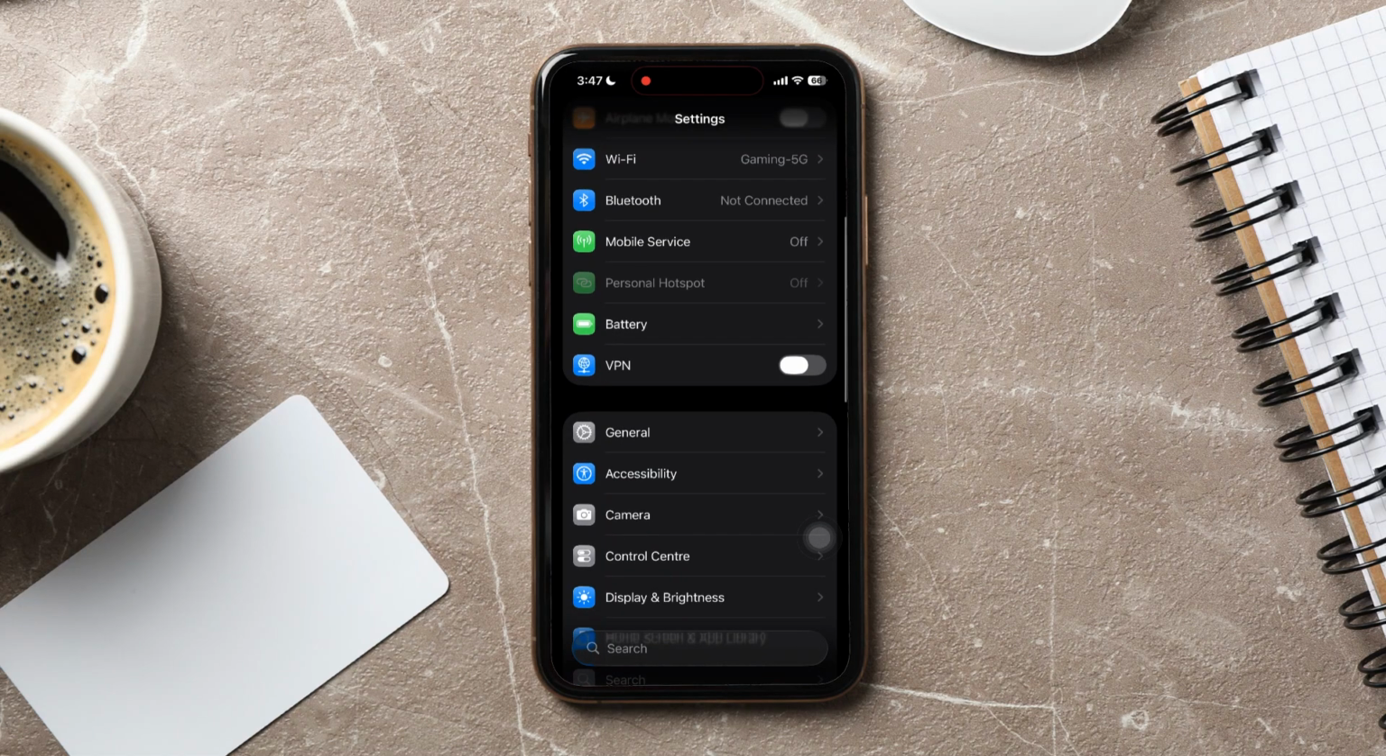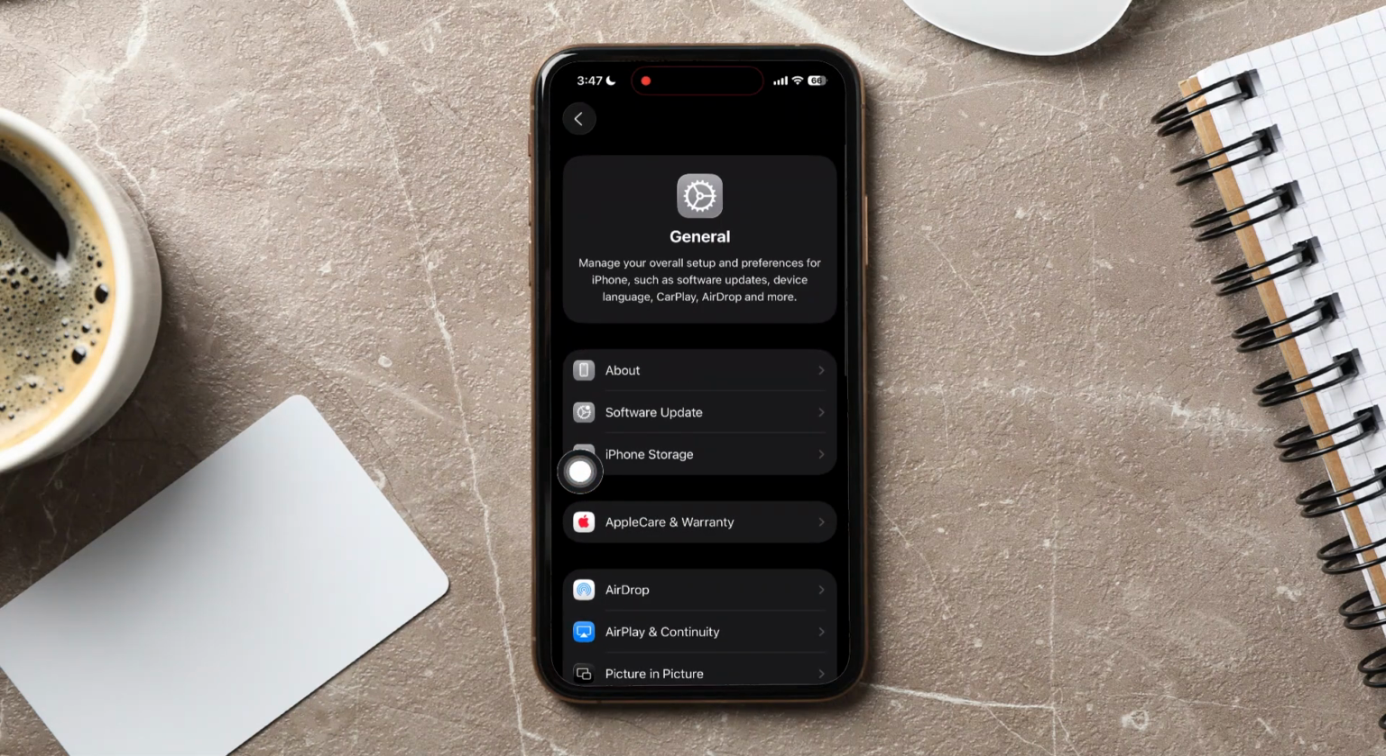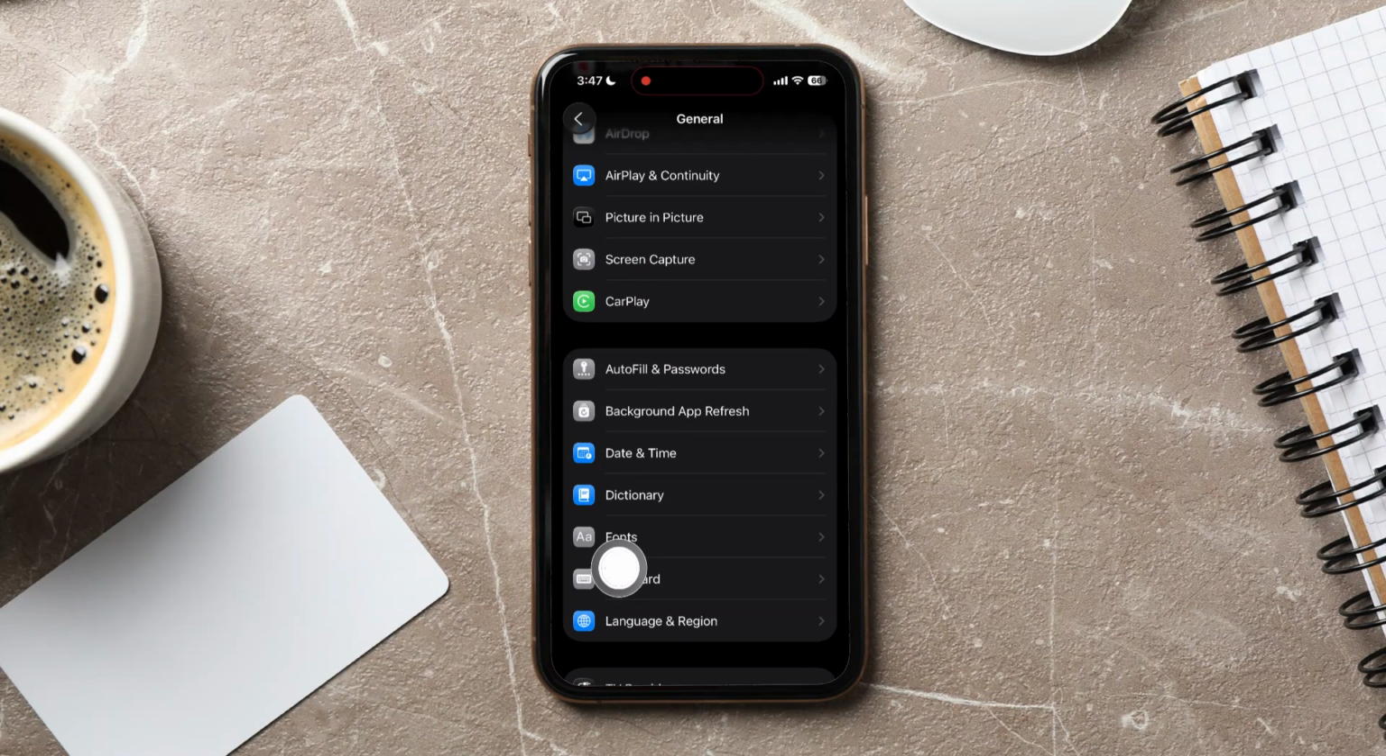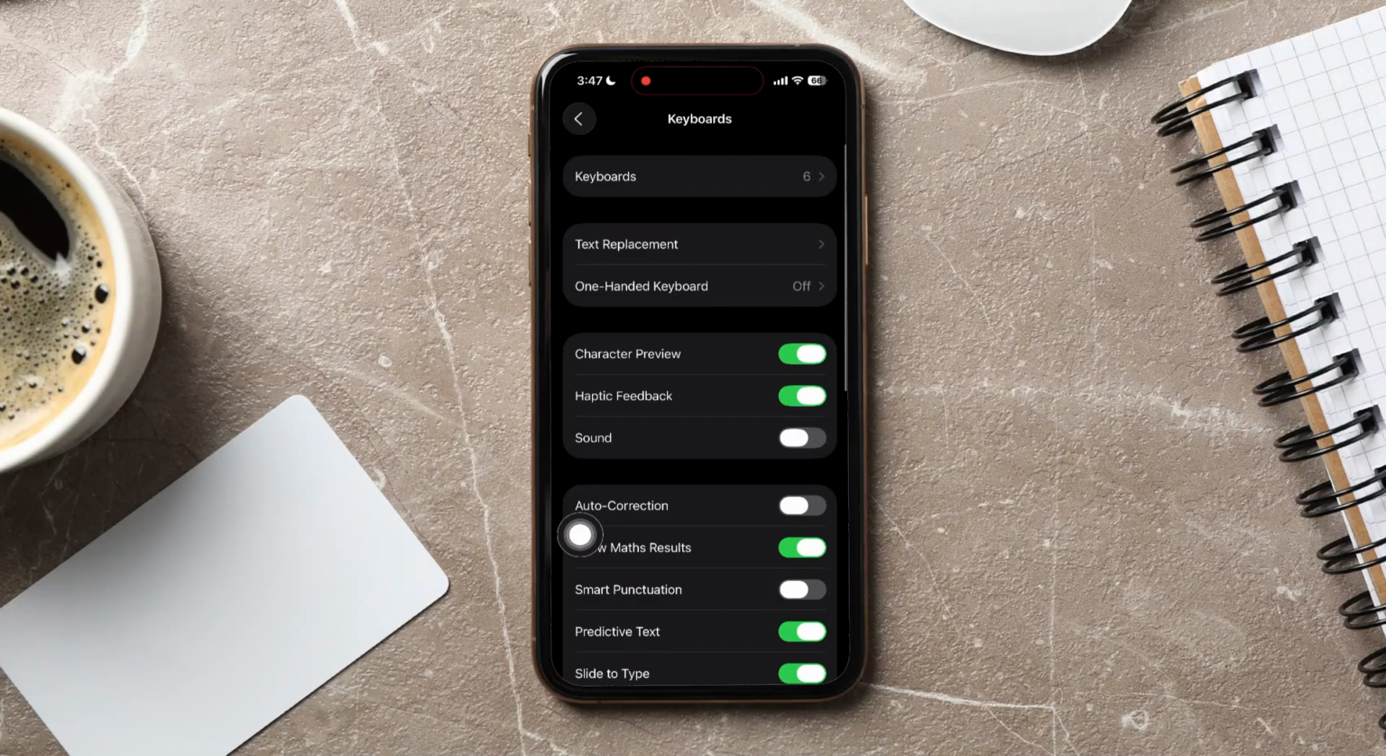Once you're here, scroll down until you find the General option and tap on it. Inside the General menu, scroll down and find the Keyboard option and tap on it. This section allows you to customize various keyboard settings, including auto-correction, predictive text, and typing styles.